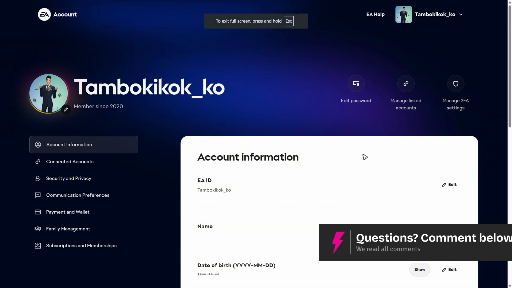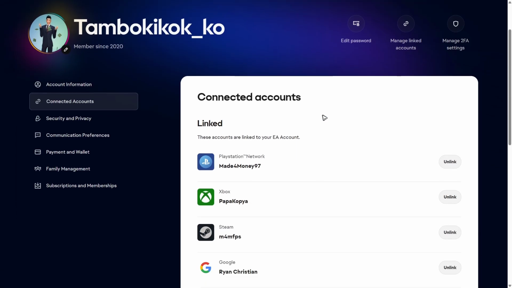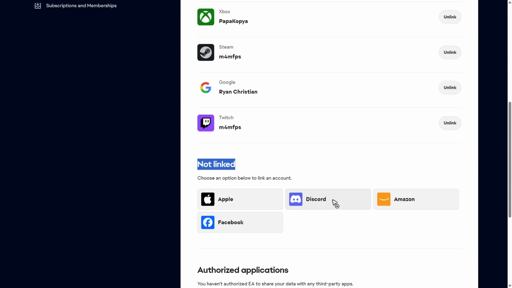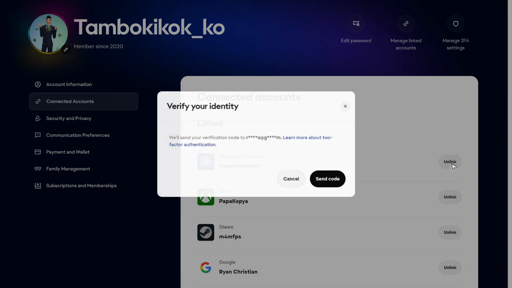Now, once you're in here, in the left panel, go ahead and click on Connected Accounts. And in here, you should be able to see PlayStation Network or PSN. Okay, so if you can't find it right here, it's not linked. Okay, you don't have to do anything. But if you want to unlink it, click on Unlink right here.